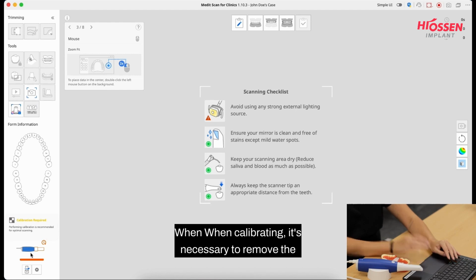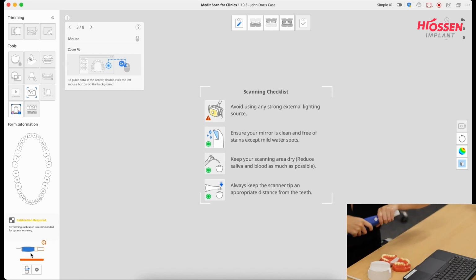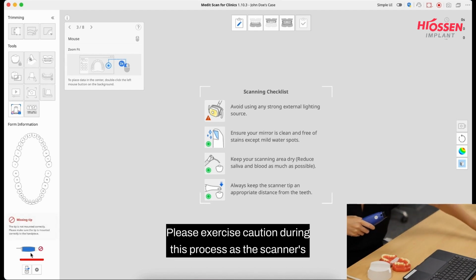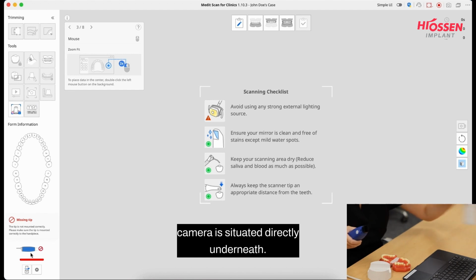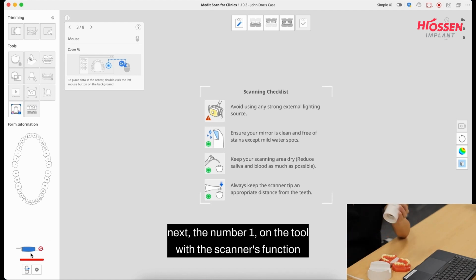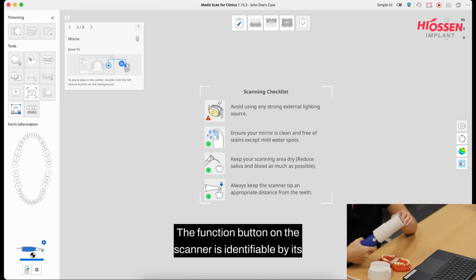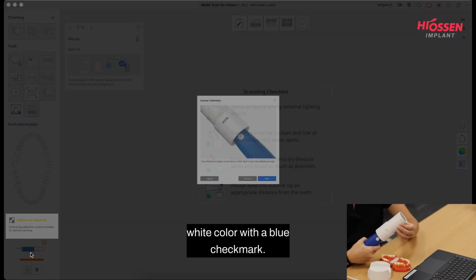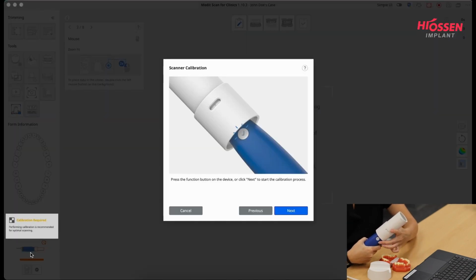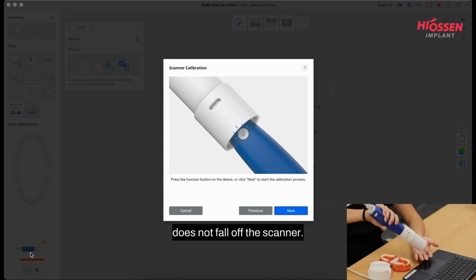When calibrating, it's necessary to remove the protective cap or mirror tip from the scanner. Please exercise caution during this process, as the scanner's camera is situated directly underneath. Next, remove the cap from the calibration tool and align the number 1 on the tool with the scanner's function button. The function button on the scanner is identifiable by its white color with a blue check mark. Make sure to press down the calibration tool so that it does not fall off the scanner.